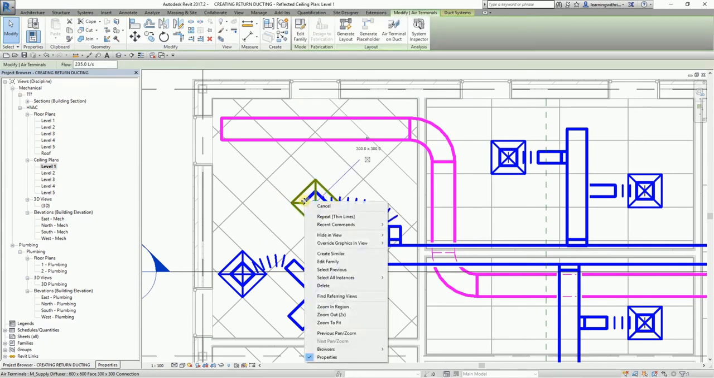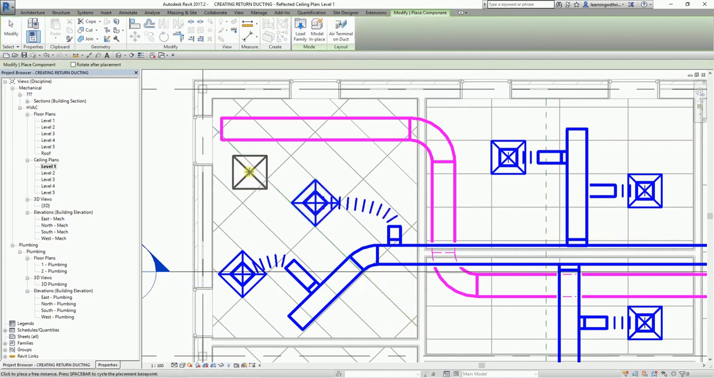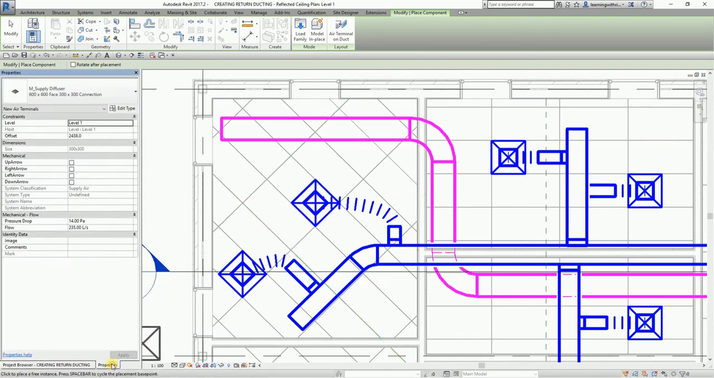And then right click, there's an option here, create similar, or you can also select the object and then type CS. CS stands for create similar. Alright, so this is now my air terminal. It inherits the height of this air terminal. As you can see on my properties, it inherits the height.